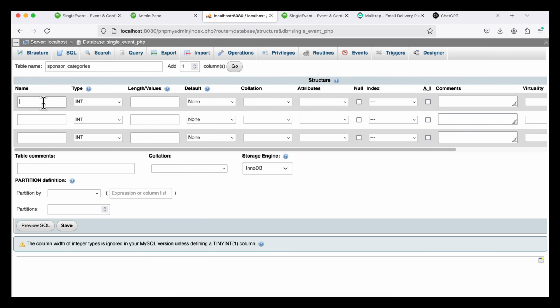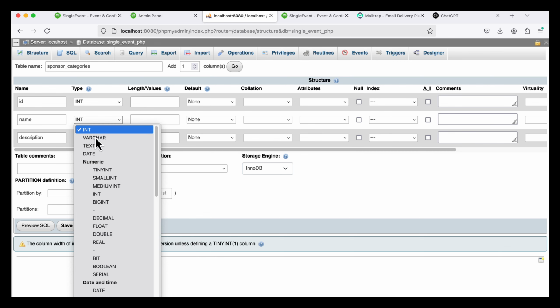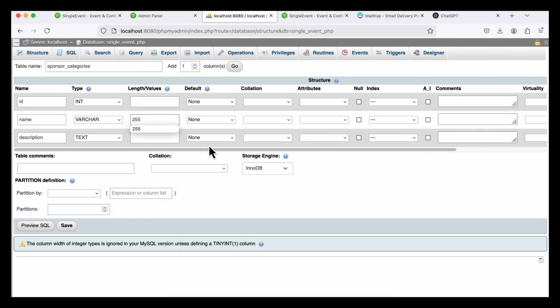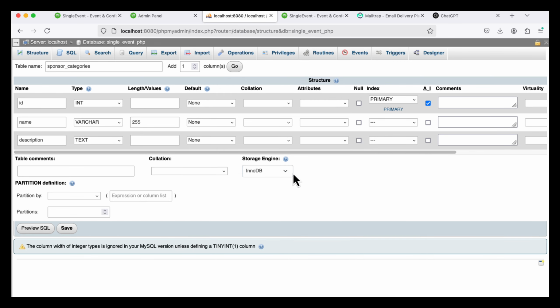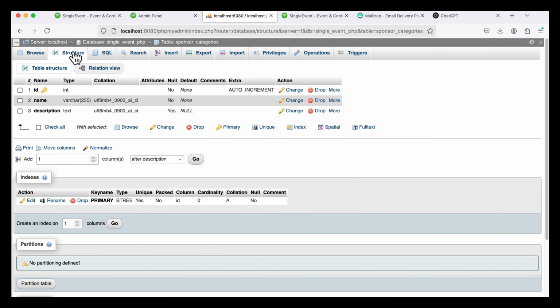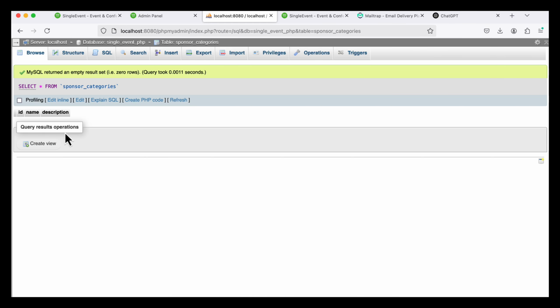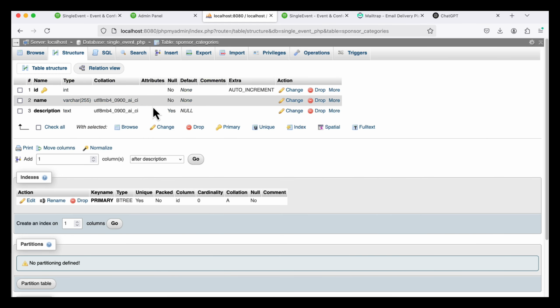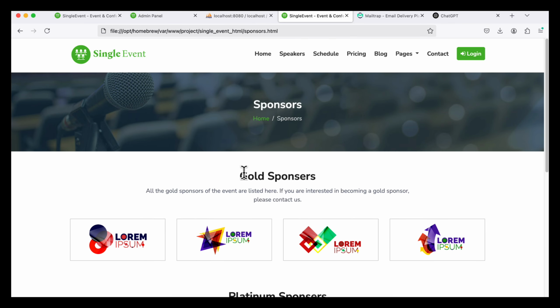I am going to give here the ID, and then category name, and then category description. Description will be text area, and name will be varchar 255 for example, and the first one will be primary, and description can be a nullable field, so I make it nullable. Click on save. So now you will see a sponsor categories table is here, and only 2 items. So one is name and another one is description.